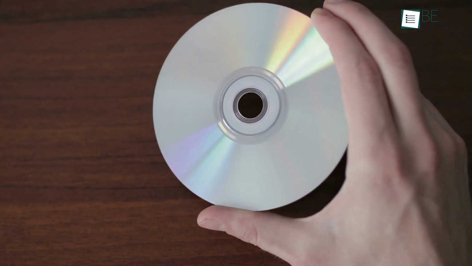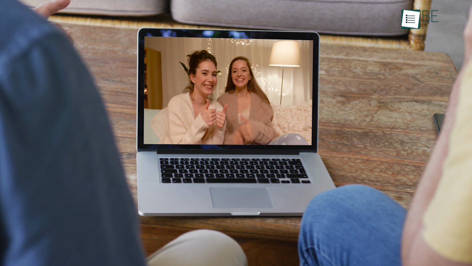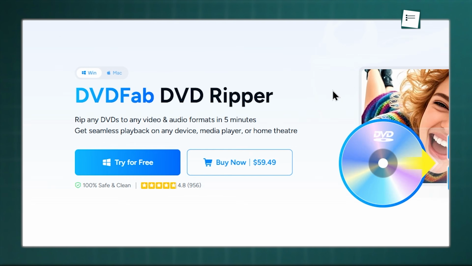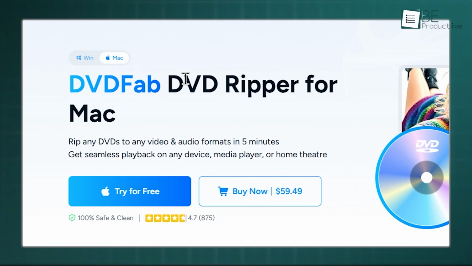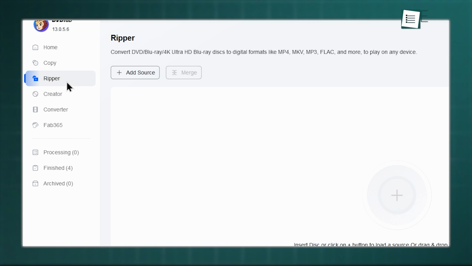Moving forward, let's start with the process of turning those discs into versatile digital files. The first step on this path is to get the software ready on your workstation. You can find the DVDFab DVD Ripper as a free download for both Windows and Mac systems. Once you have installed it and launched the application, you'll see a clean interface with several options at the top. For this specific task, you'll want to select the module labeled Ripper.